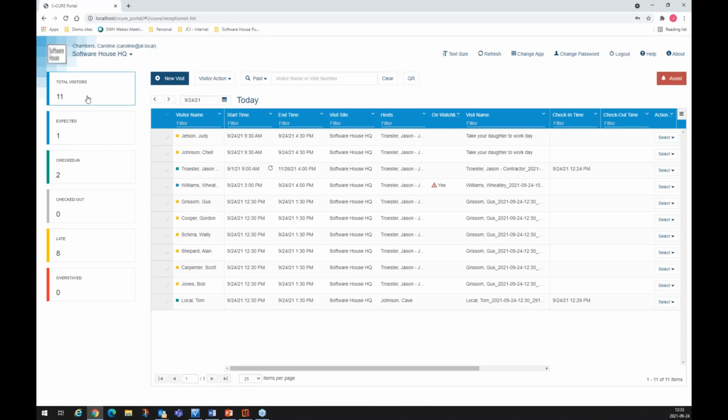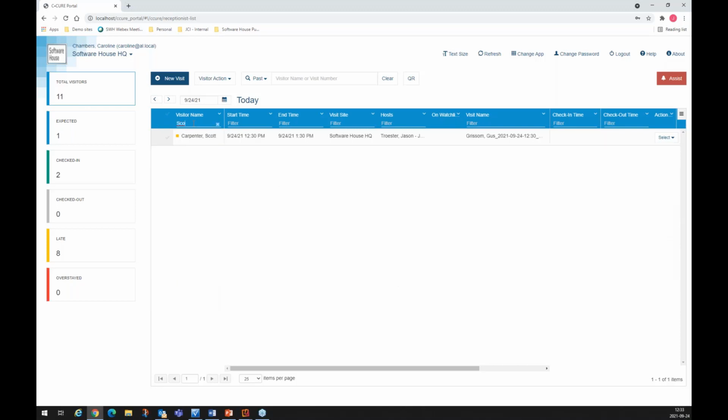If I'm sitting at the desk and I'm receiving folk who are coming in and somebody comes up to me, says, "Hi, I'm Scott, I'm here for my visit," I can find him very quickly. I can click in this filter field at the top of the visitor name, and I can just type in his name. As I start typing in characters, it's going to limit it down based on those that match. We found Scott very quickly, obviously.